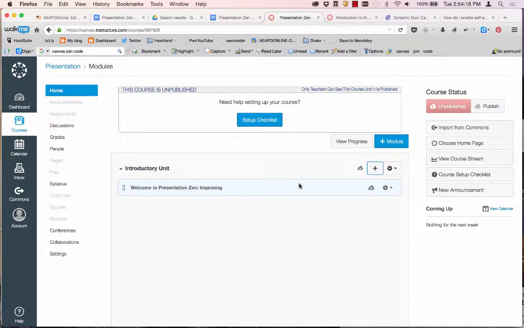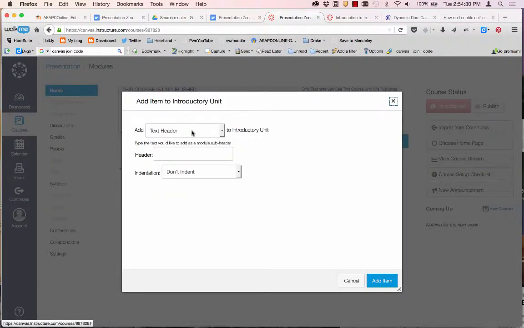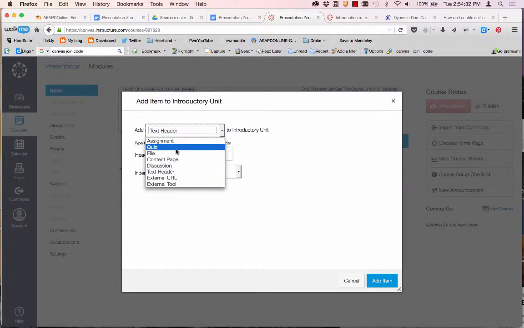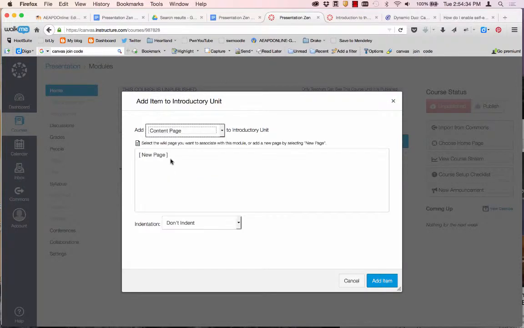Canvas does all of their organization that way. They don't put anything on here. A lot of teachers really like that because it kind of cleans up the page. And they're very easy to add. So I go ahead and I click Add. We saw how we added a text header before. This time I'm going to add a content page.